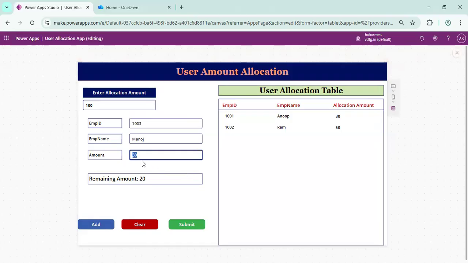But now suppose I say no, I want to allocate 30 rupees to Manoj. So I just want to adjust this with the data which is already submitted.